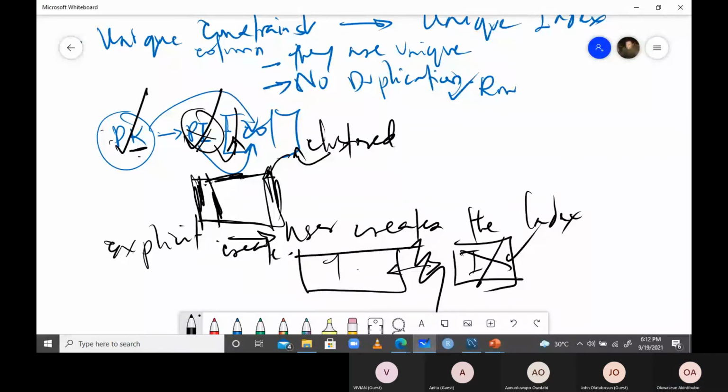I'll take that again. When you create a primary key on a column, right? Remember we said that a primary index is created. Whenever you delete that column, the constraint and the index is deleted. Because why? It is a clustered index.